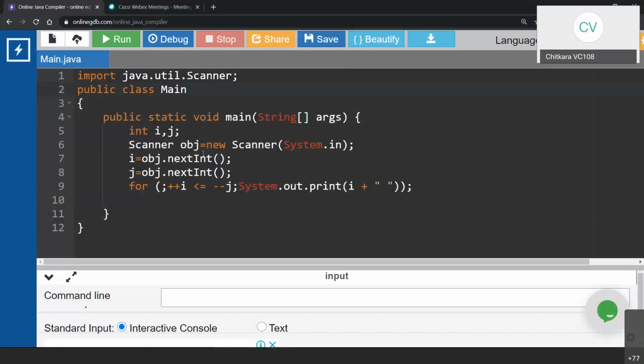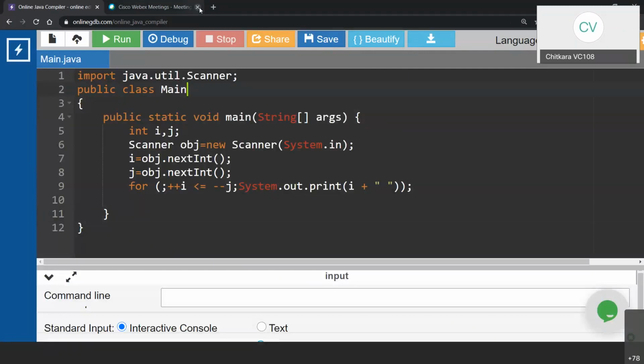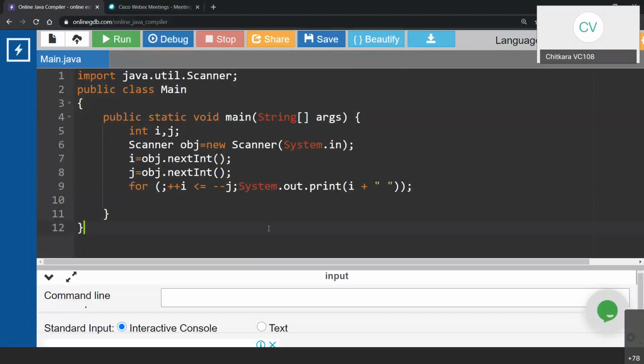So today's lecture will be dealing with loops. Some basic loop structures we'll be learning. What we'll be learning in this class is the while loop, the do while loop, and the for loop.